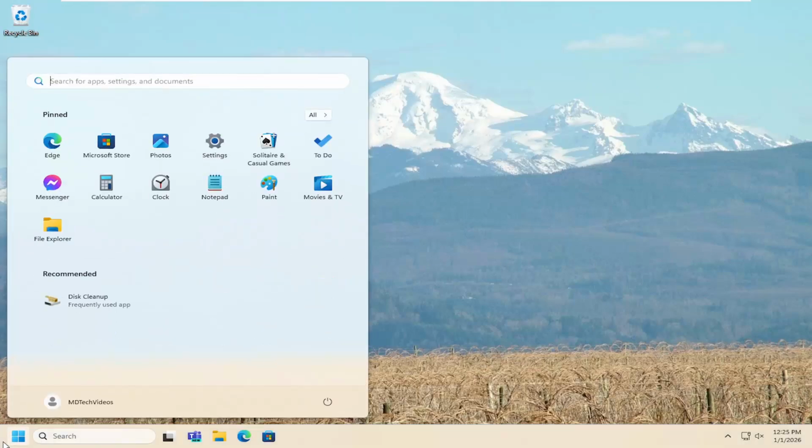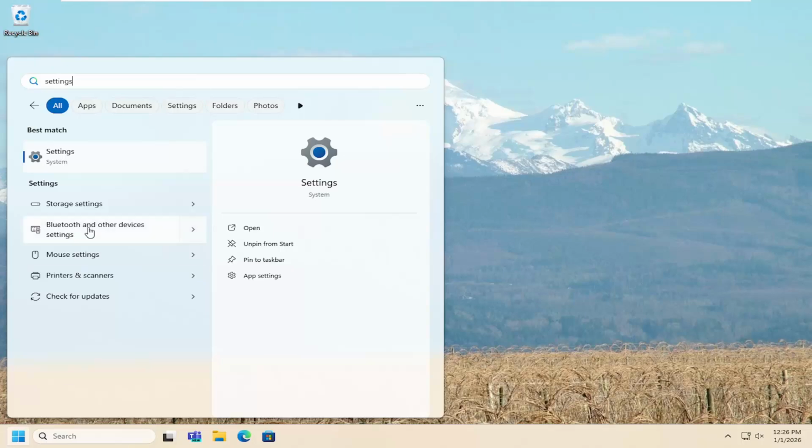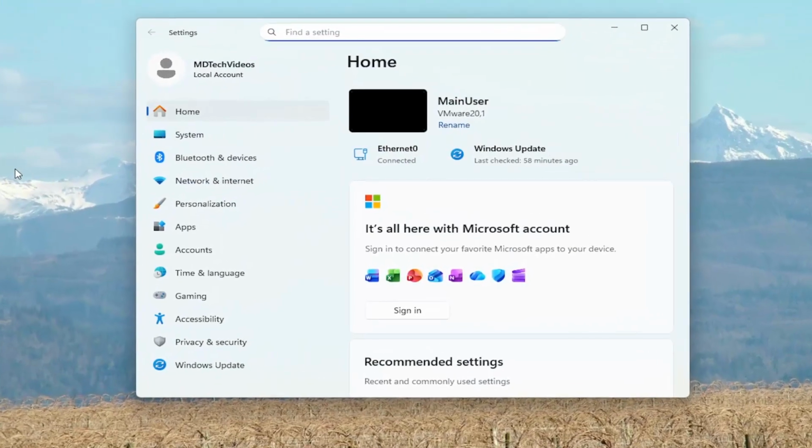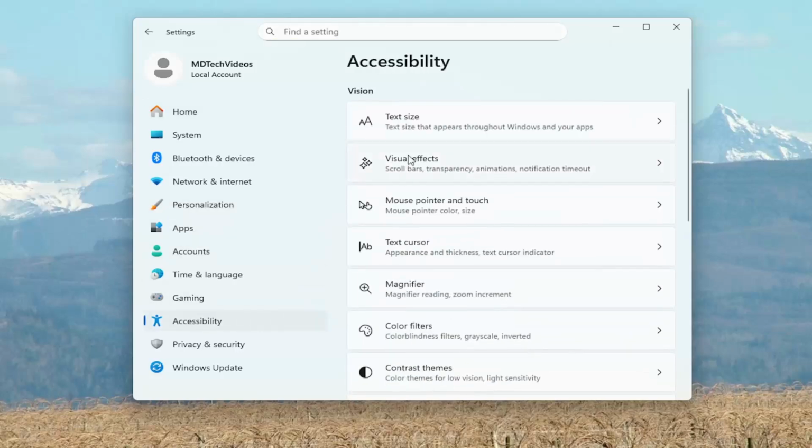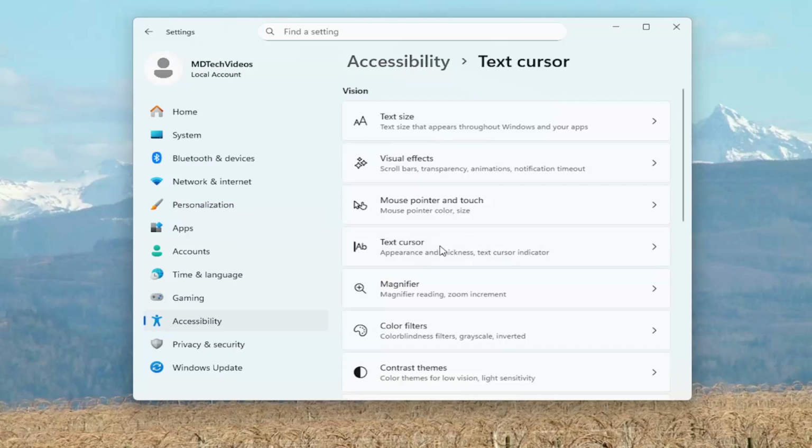So all I have to do is open up the search menu and search for settings. Best result, you come back with settings. Go ahead and open that up. On the left panel, you want to select where it says accessibility. And then on the right side underneath vision, select where it says text cursor.